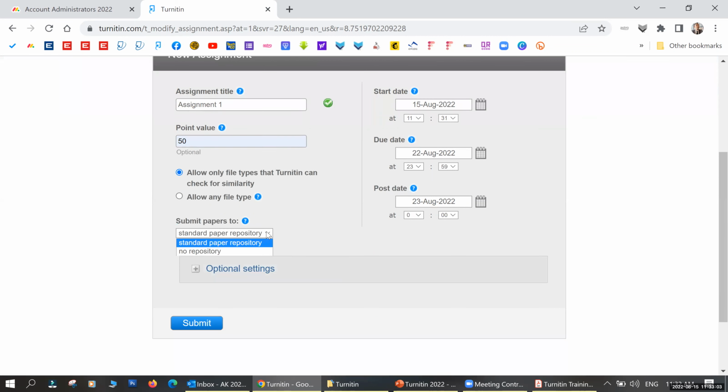When you click on the drop down menu here, you can see two options: standard paper repository and no repository. For standard paper repository, whatever you as lecturer or your students submit to Turnitin, Turnitin will check for the similarity index, how many percent, and Turnitin will keep the paper in the database for future matching.